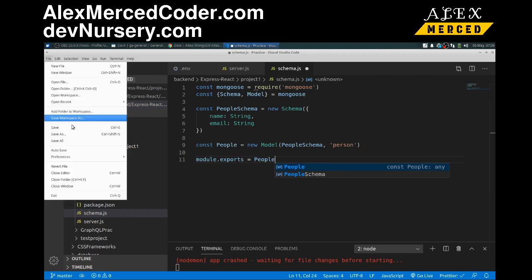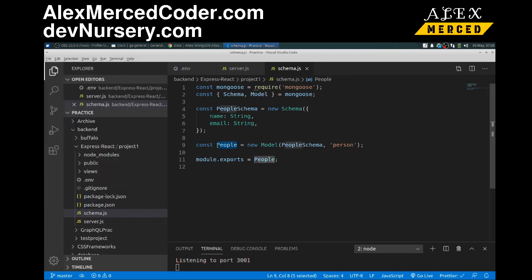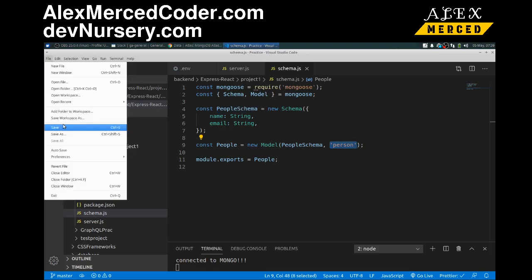So this object people is going to have a bunch of functions attached to it that allows us to interact with this people object. And every time we do something with it, it's going to use this filter and pull or put the resulting data in this collection in the database that we're connected to. So that's done. Let's go back to server.js.